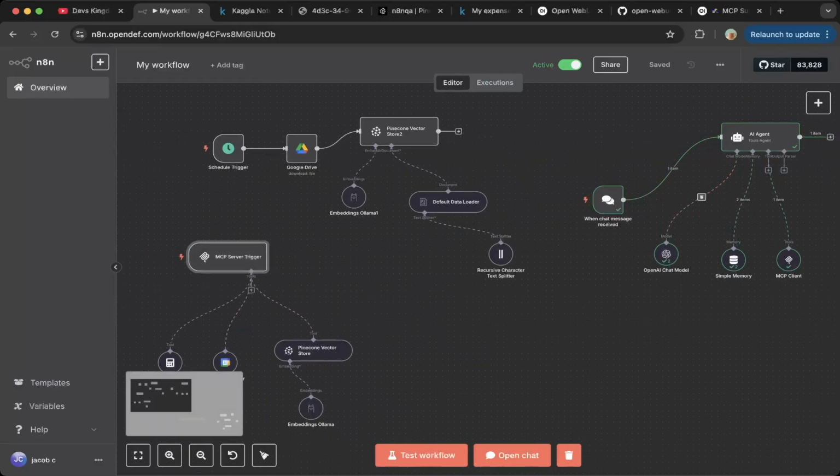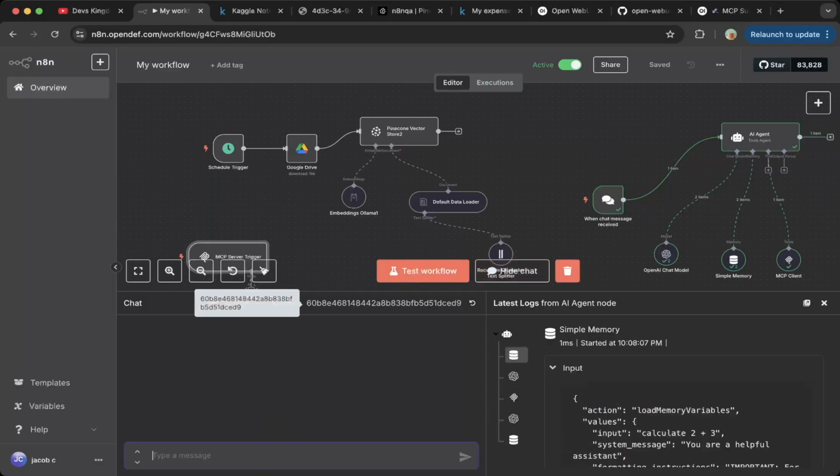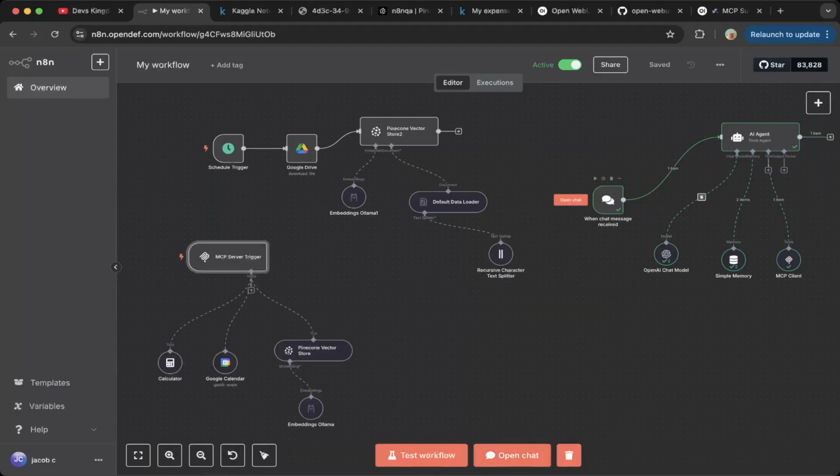you can basically have a chat message window. So this basically, you can actually input the prompt. So you can see open chat. This will actually pop up a window to type in the prompt. So this is basically what the first node is. Then the second node for the client is the AI agent.